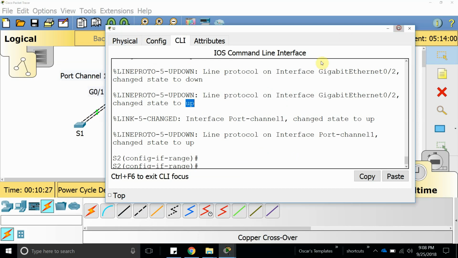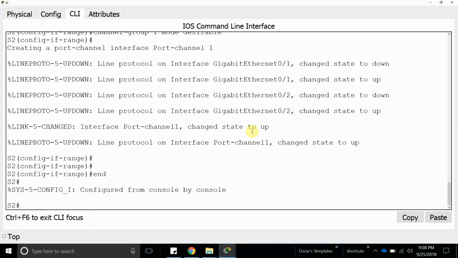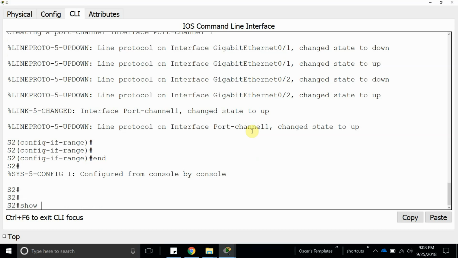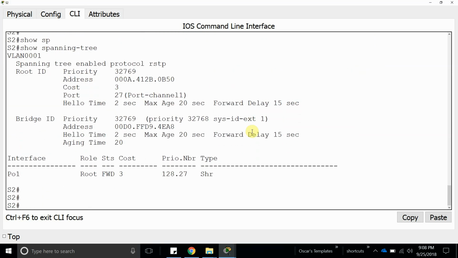Okay, so let's take a look at some show commands, and let's just show spanning tree first. As you can see right here, we only have one interface. Remember that before we had gigabit 1 and gigabit 2, and one of them was alternating and blocking, and the other one was forwarding, correct? Now since we combined gigabit 1 and gigabit 2 into one logical interface, we only have one interface and it is forwarding.